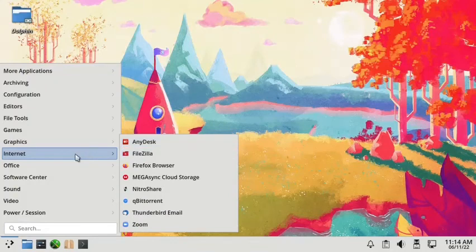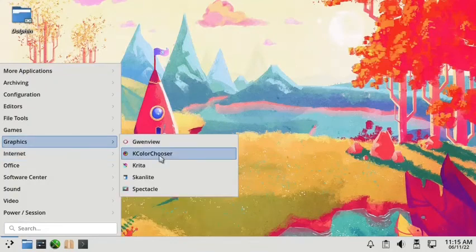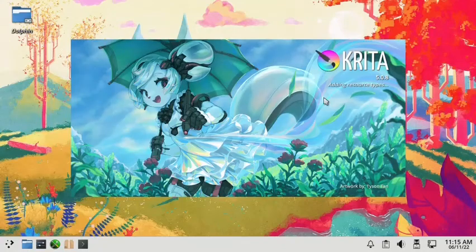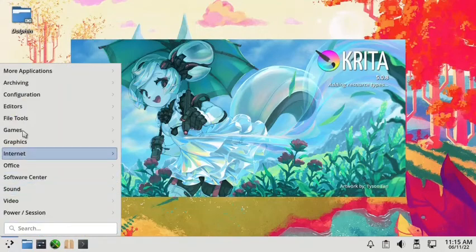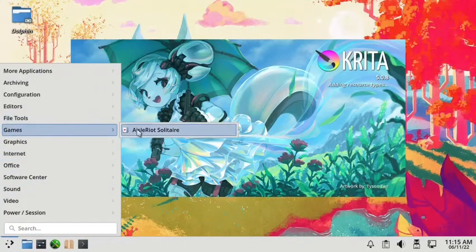In graphics section, you got Gwenview, K color chooser, Krita, Skanlite, and Spectacle is there. Skanlite is your scanning tool. Spectacle is the screenshot tool. Krita is your drawing tool. So you can draw, you can create using this Krita tool. In games, only one game is there. There's the solitaire game is there.